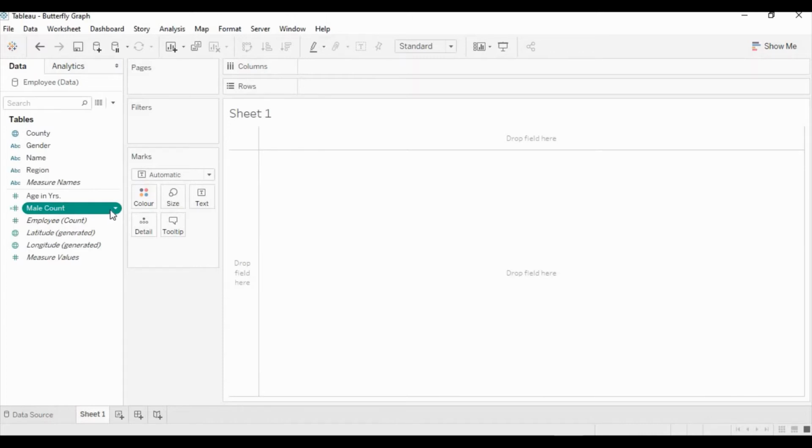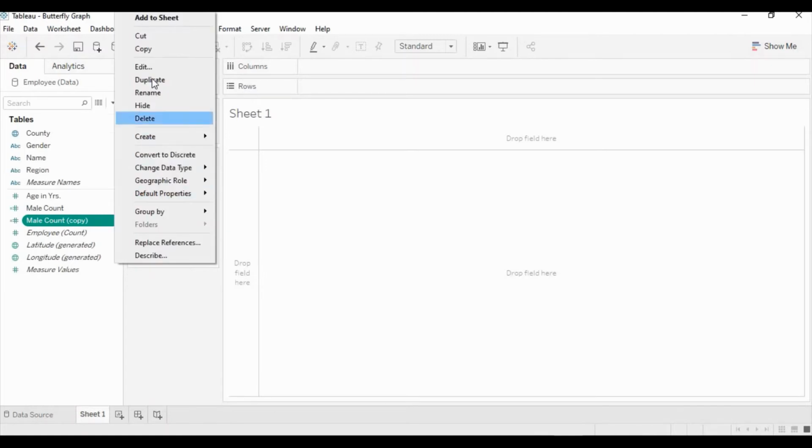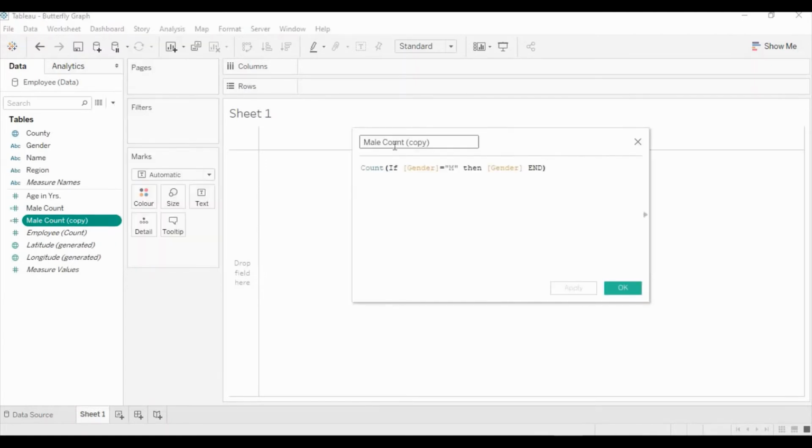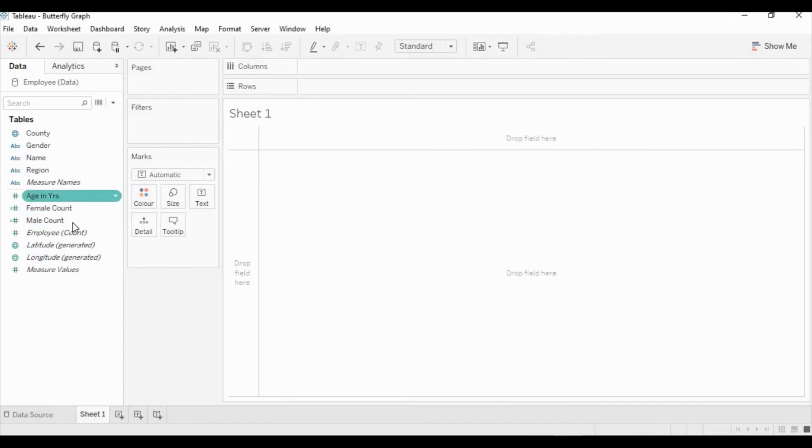Now we have to create the second measure for the female count. For that we need to create a duplicate of it and then click on edit. You can change the name here to female, and below change it to F. So now you have both counts, male and female, as measures. If you already have the data for the male and female count, you can do this directly.